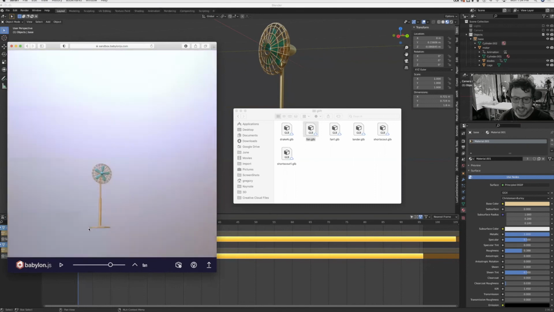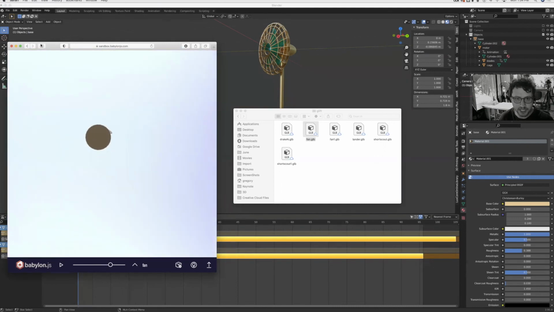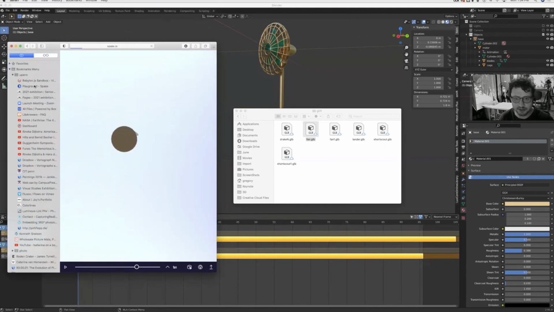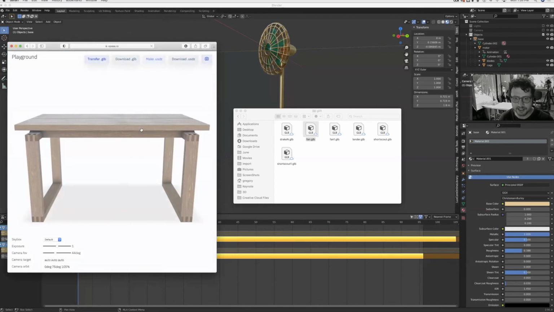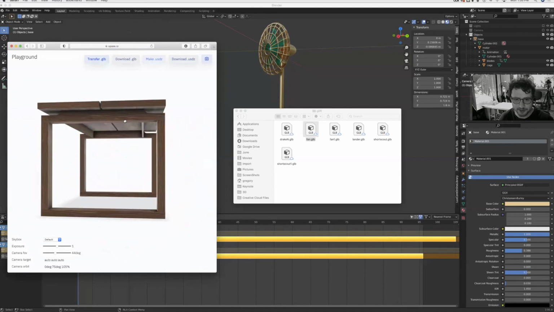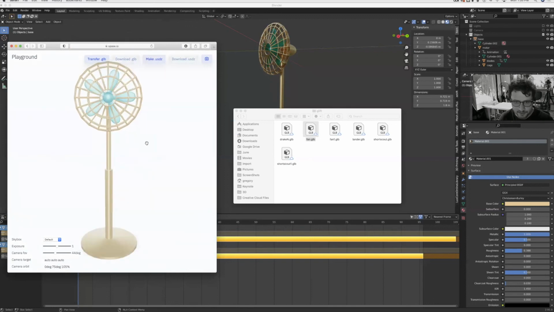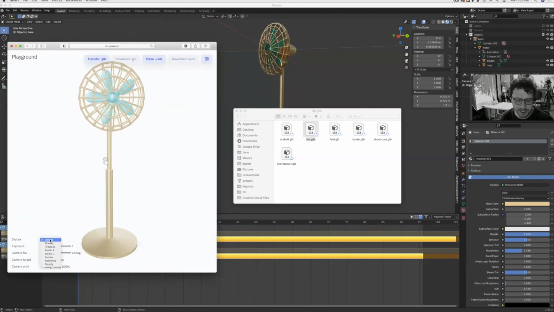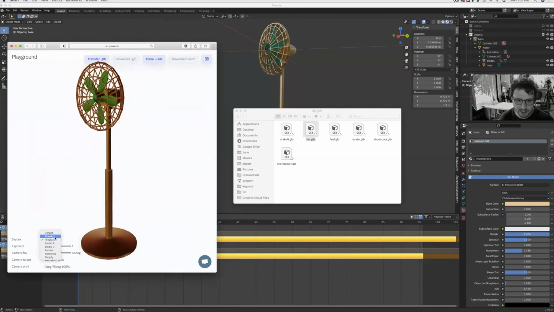But if we want to get a sense of how compatible this is going to be with iOS devices, we have another viewer. And that one is on this website, Space.io. And they have this viewer called Playground. And they start out by showing us this beautiful model of a table. So we can take our fan and we can drop it in here. And we can see that this looks pretty good. And we can view it here with different HDRIs. So we can have a blue sky reflected on it or a fireplace.